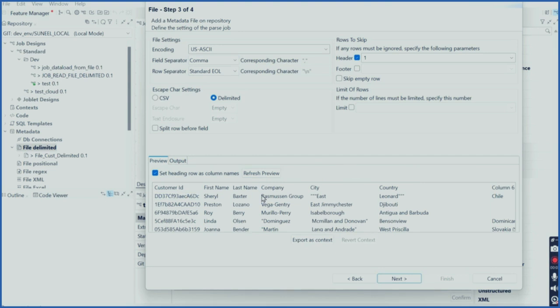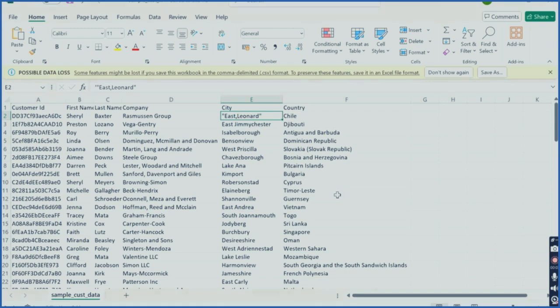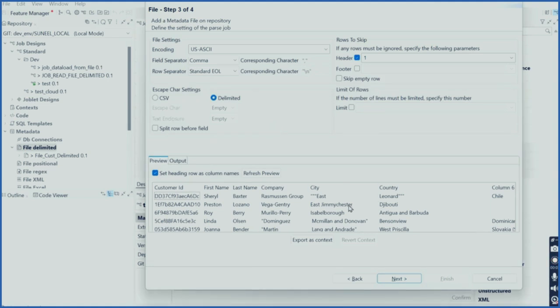Now if we see the data, the first record, the city is East, and if you see here, East Leonard is the entire name of the city. But it has been separated into different column values. East is in this one and Leonard is in the country, and this is wrong, right? It should not happen. Why is it happening? Because we are using the field separator comma, because this is a CSV file.